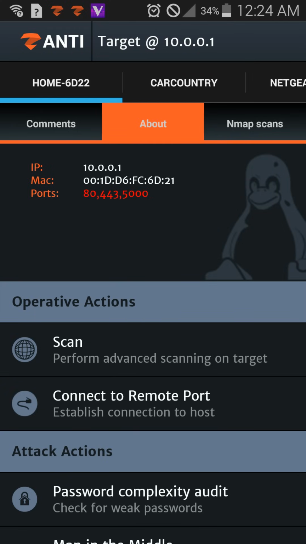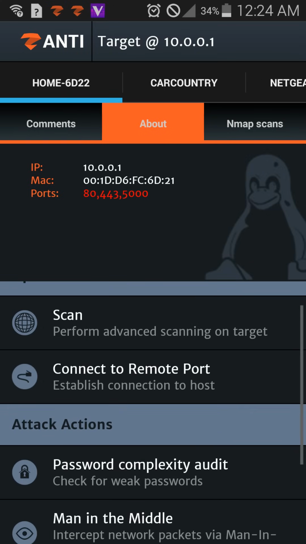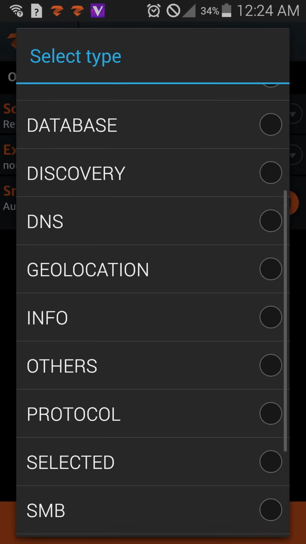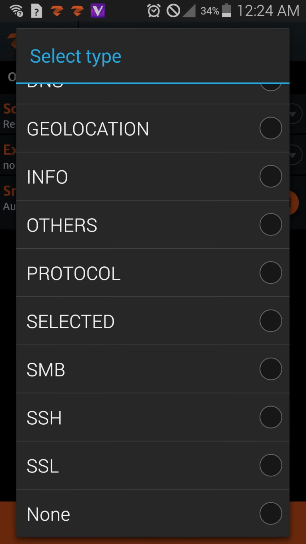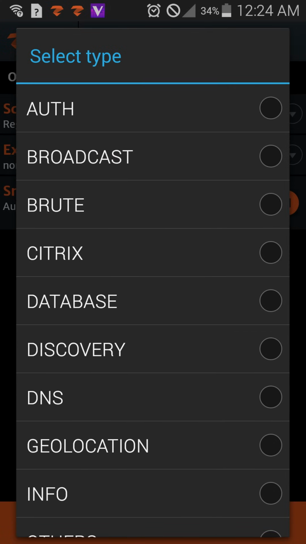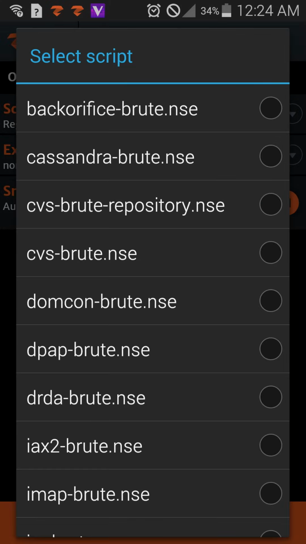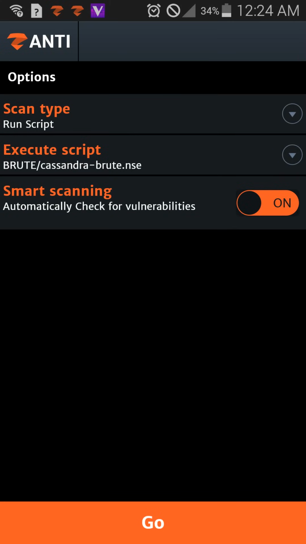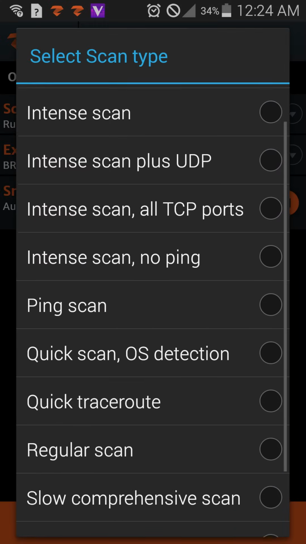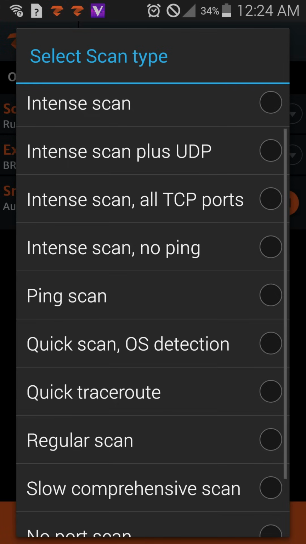Let's see, 10.0.0.1 is going to be my default router, of course. And you still have the options listed. Oh, when you scan, I forgot to tell you about this. I always try to put on smart scanning first, and then I go to execute script. We've got all these protocols with different scripts that we can execute on the machine that we're trying to attack. We'll pick one at random, like Brute. Then we'll go with, let's say, the Cassandra Brute script. For scan type, you got all these options: intent scan plus UDP, TCP, blah blah blah.